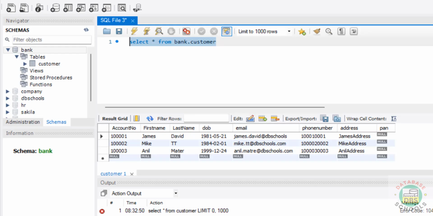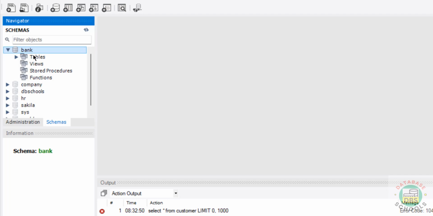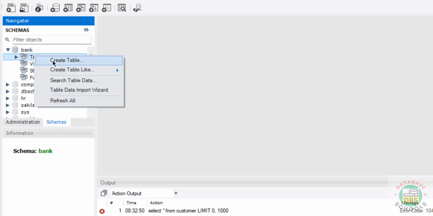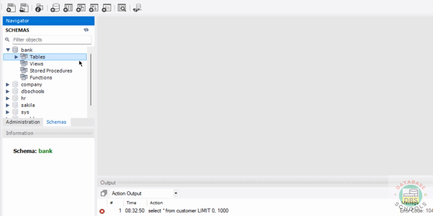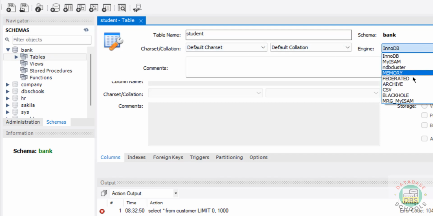We can also create a table. See, go to schemas, then select database, expand databases, right click on tables, then select create table. Or if you want to create a table like an existing one, you have to select create table like. So create table, then provide the table name, student, collation, default and engine types. See, you have different engine types. I am going with InnoDB.